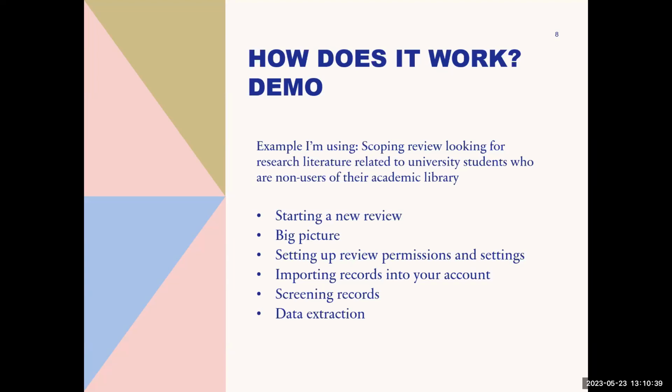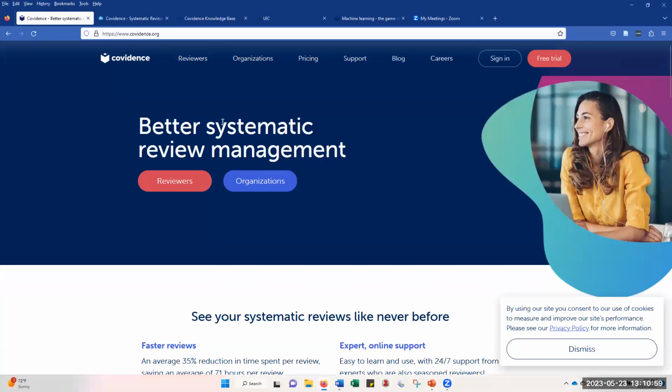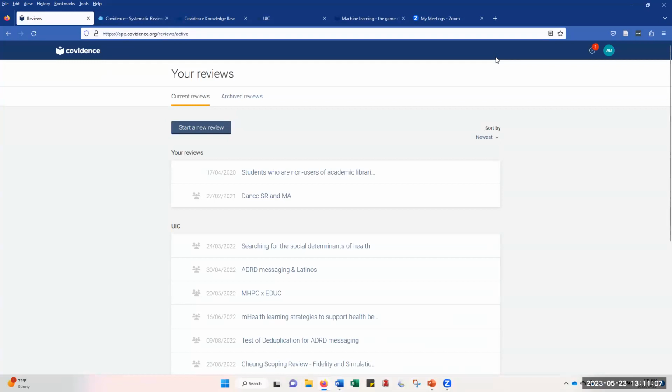What I'm going to be talking about is starting a new review, a big picture look at what it looks like and how it works, setting up review permissions and settings, importing records into your account, screening records, and then data extraction. I'm going to go ahead and navigate. So this is what Covidence looks like. I'm going to sign in. I think it's going to remember me. Otherwise, I would be prompted to log in at this point.